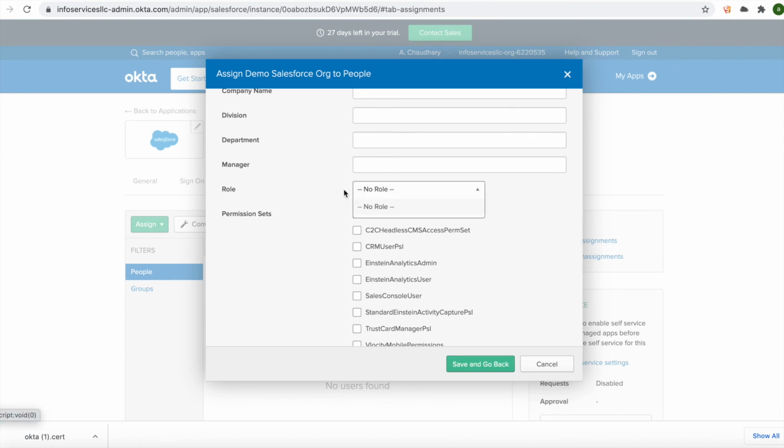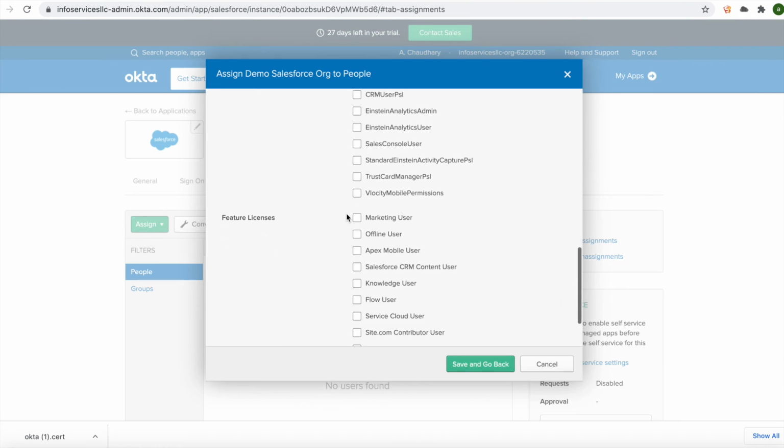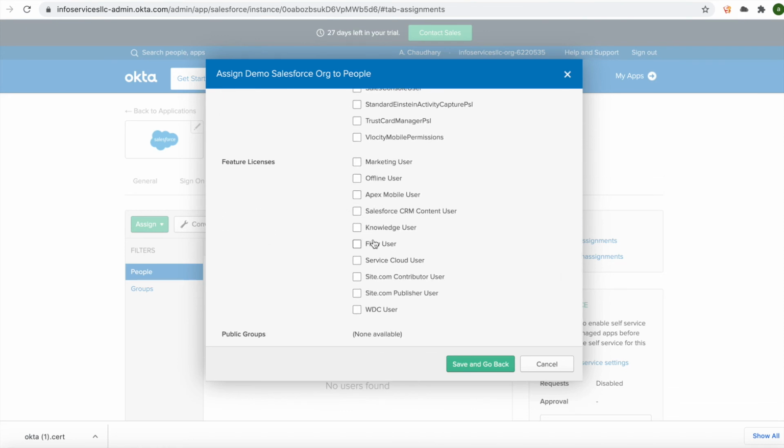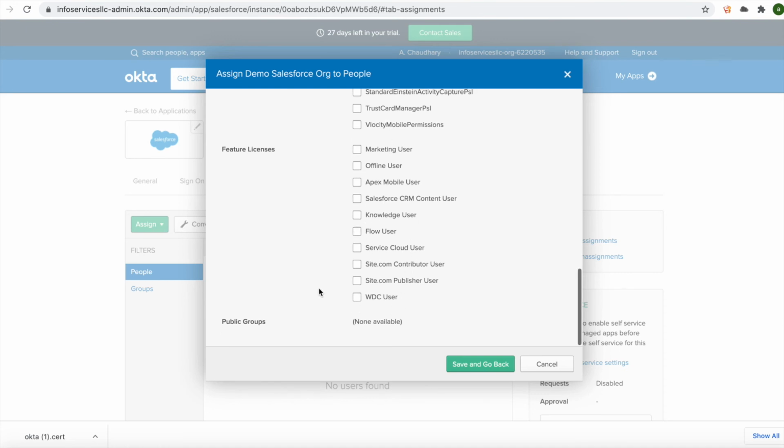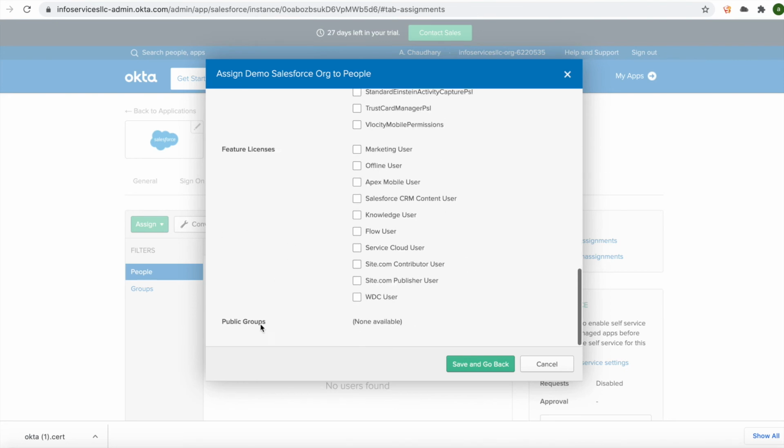And now here, if you have any role you can provide, if you want to assign any permission set to the user, you can select any one and that will be assigned. And if you have any feature license which you want to assign to the user, you can select any feature license or public group. So there are three things available: permission set, feature license, and public group. So you can assign them, and if you want to assign anything, for demo purposes I'm not assigning anything. Let's click on save and go back.